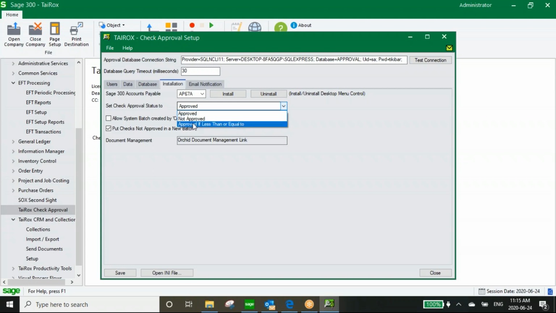Or you can say, I'm going to set this dollar value threshold, send anything under that threshold in as approved. So my user is then going to focus on those things that are unchecked, meaning they're above that threshold that I've set. So those are the ones that I really want them to look at.